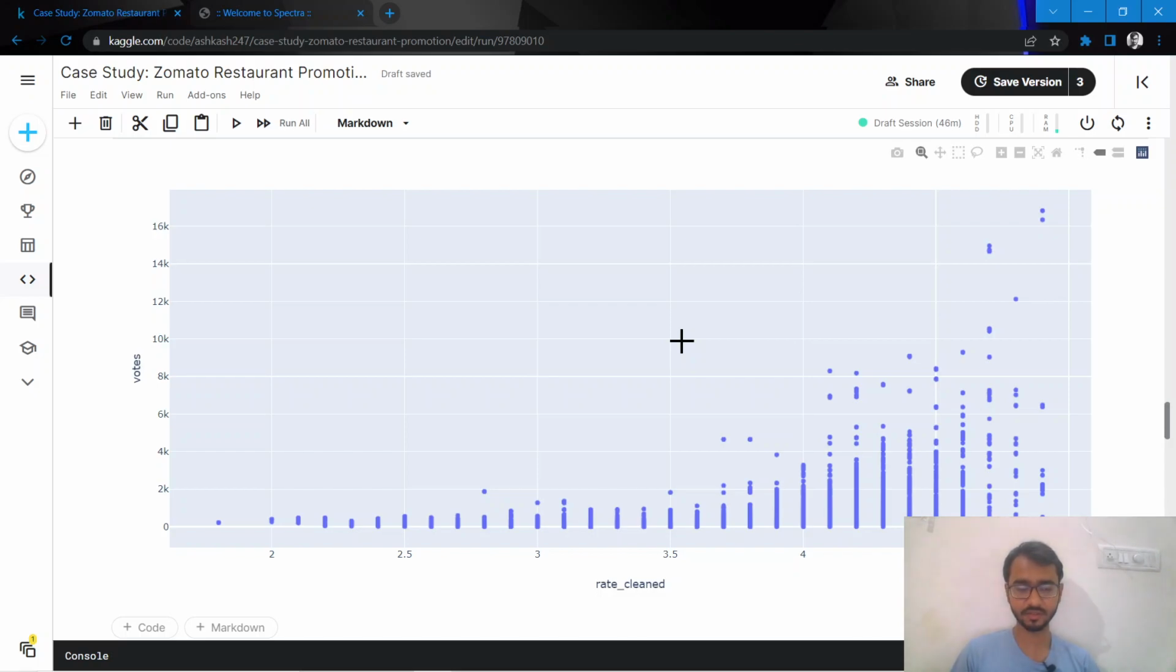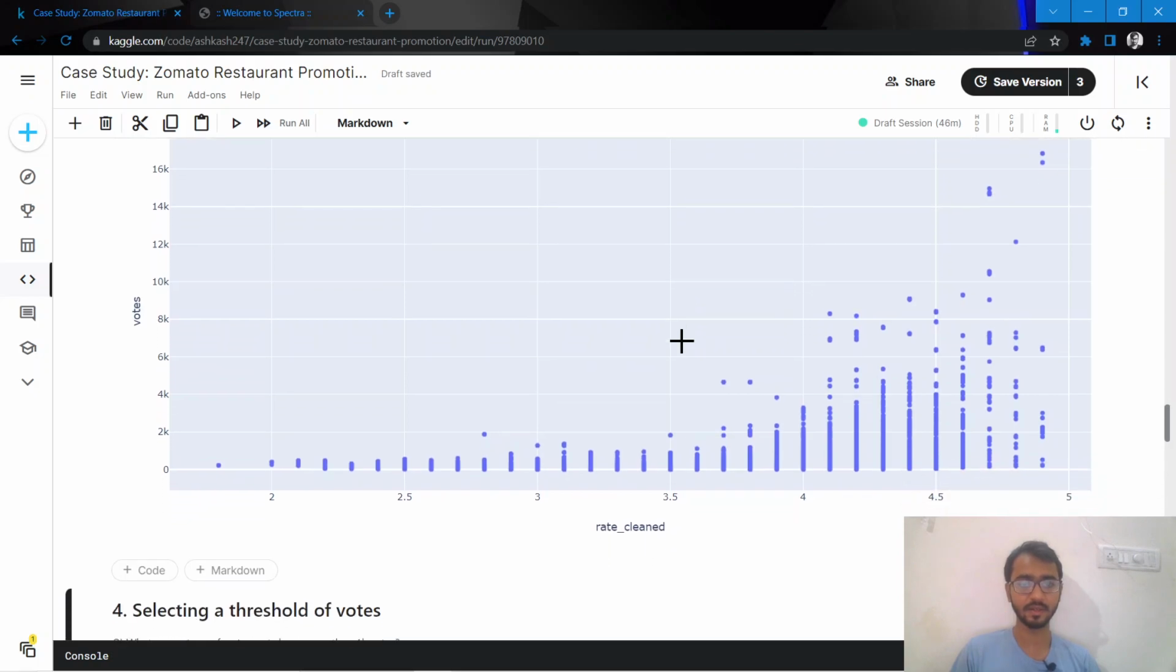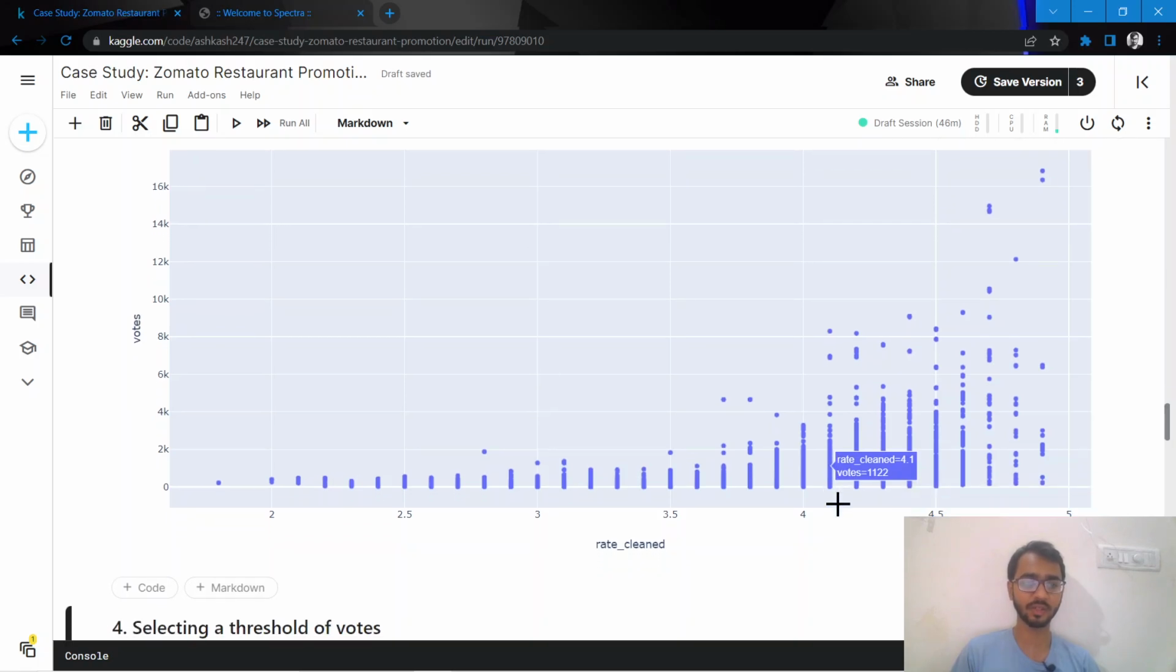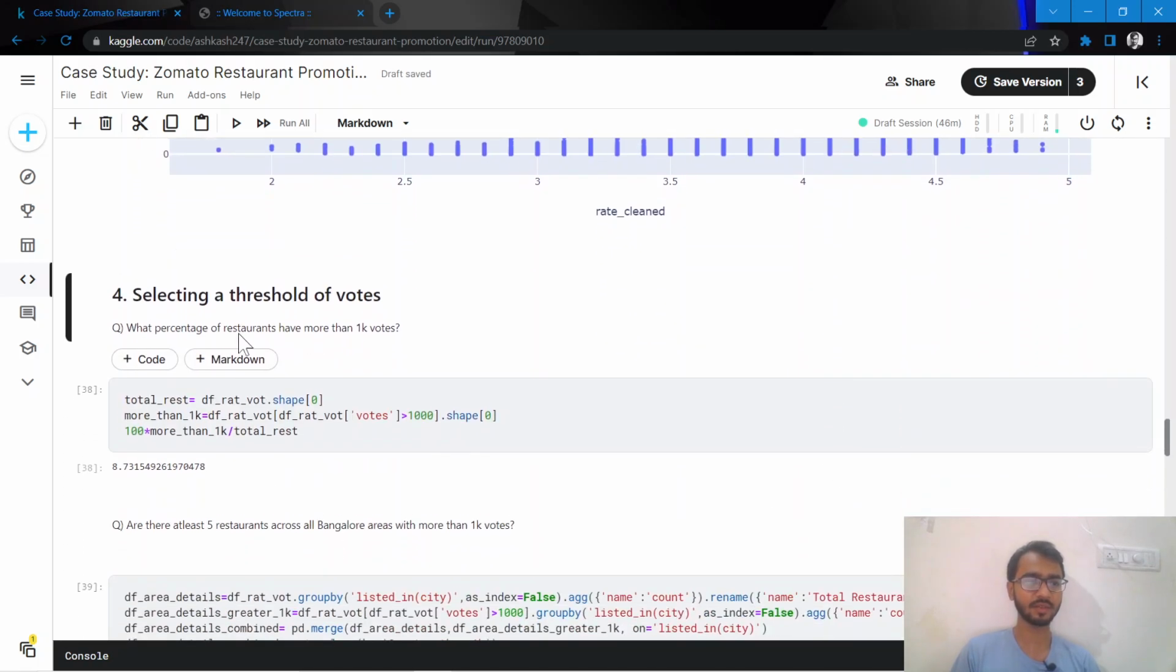So this gives me an understanding as to how my number of votes are distributed across my ratings. Based on this I can also decide that if I plot a horizontal line over here and only consider restaurants that are above that horizontal line, that horizontal line would be our threshold that we were talking about in the previous video. How do I decide that? Let's see what percentage of restaurants have more than 1k votes.